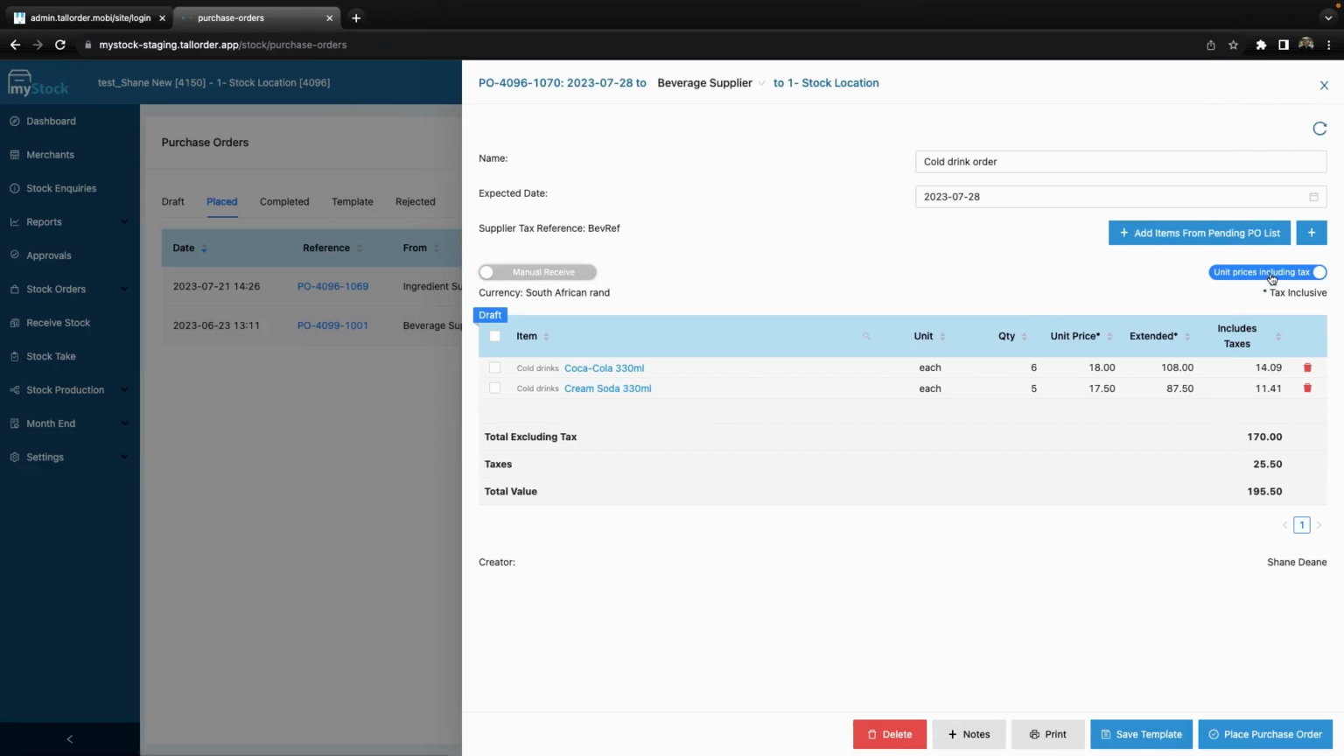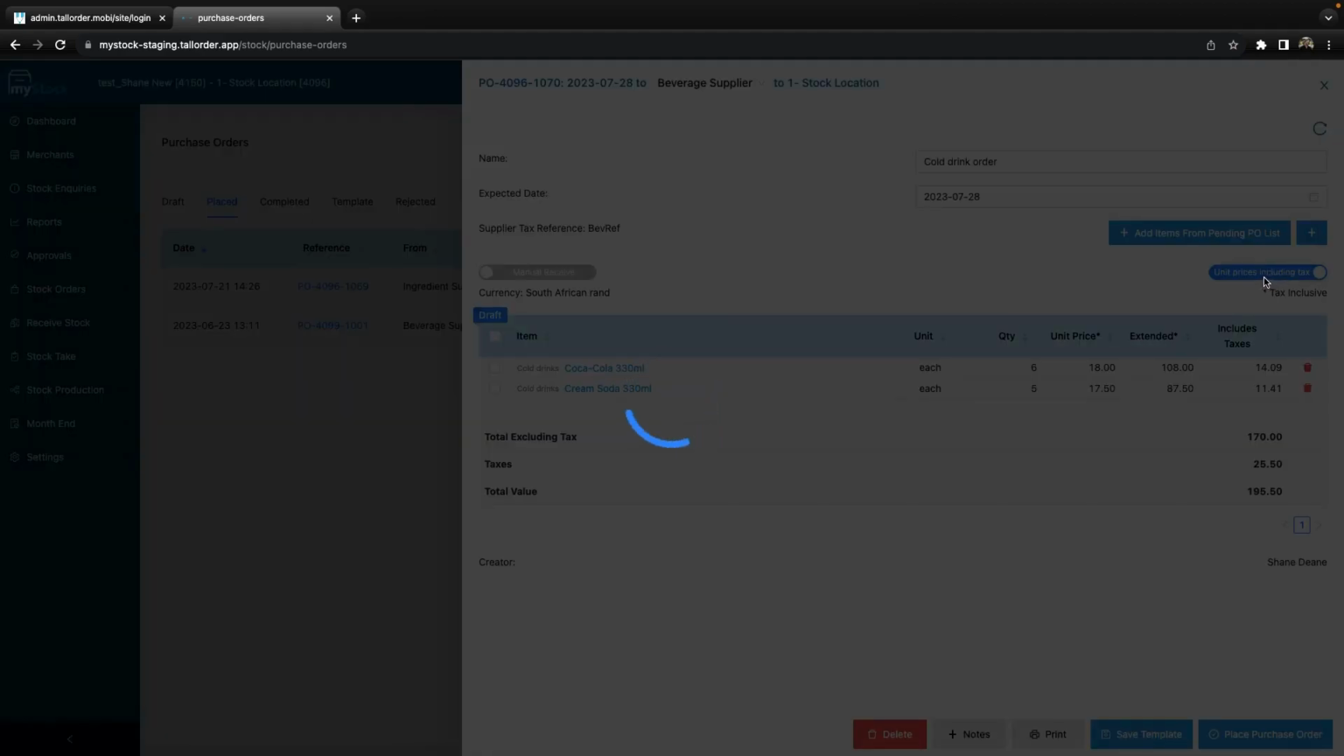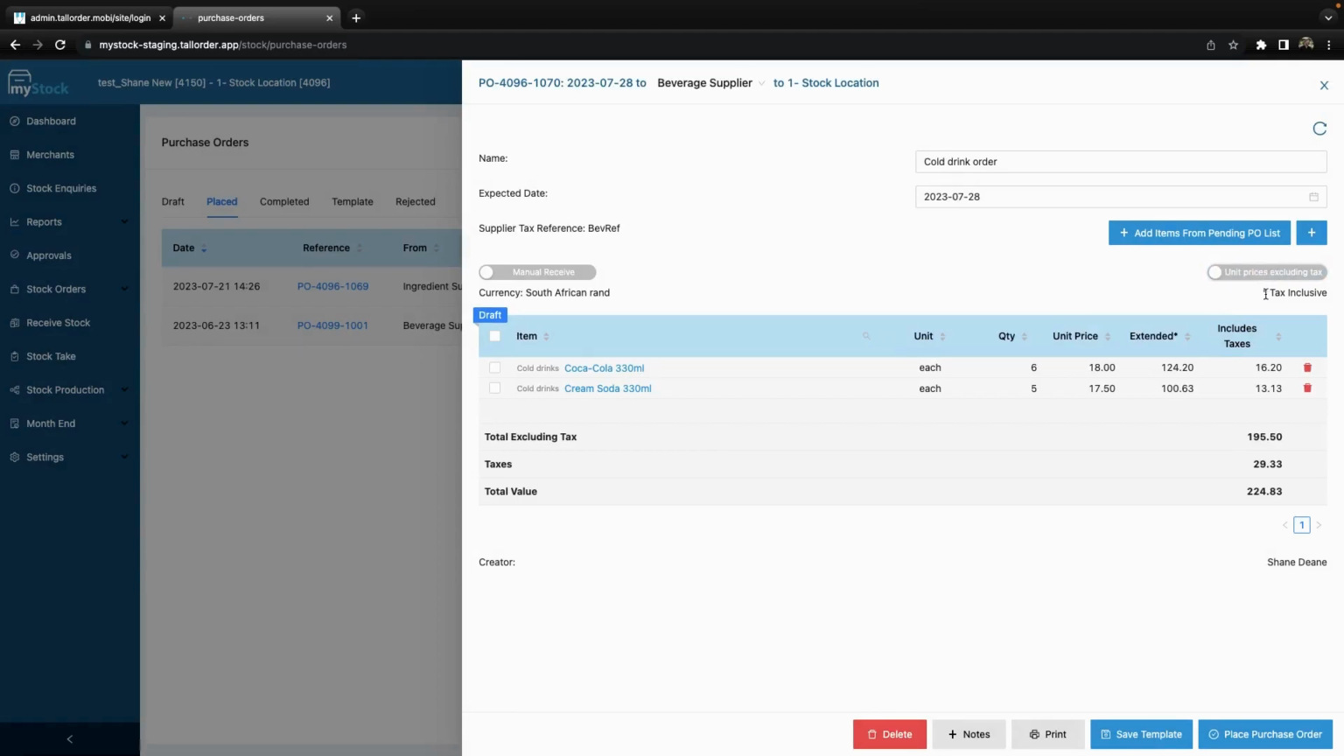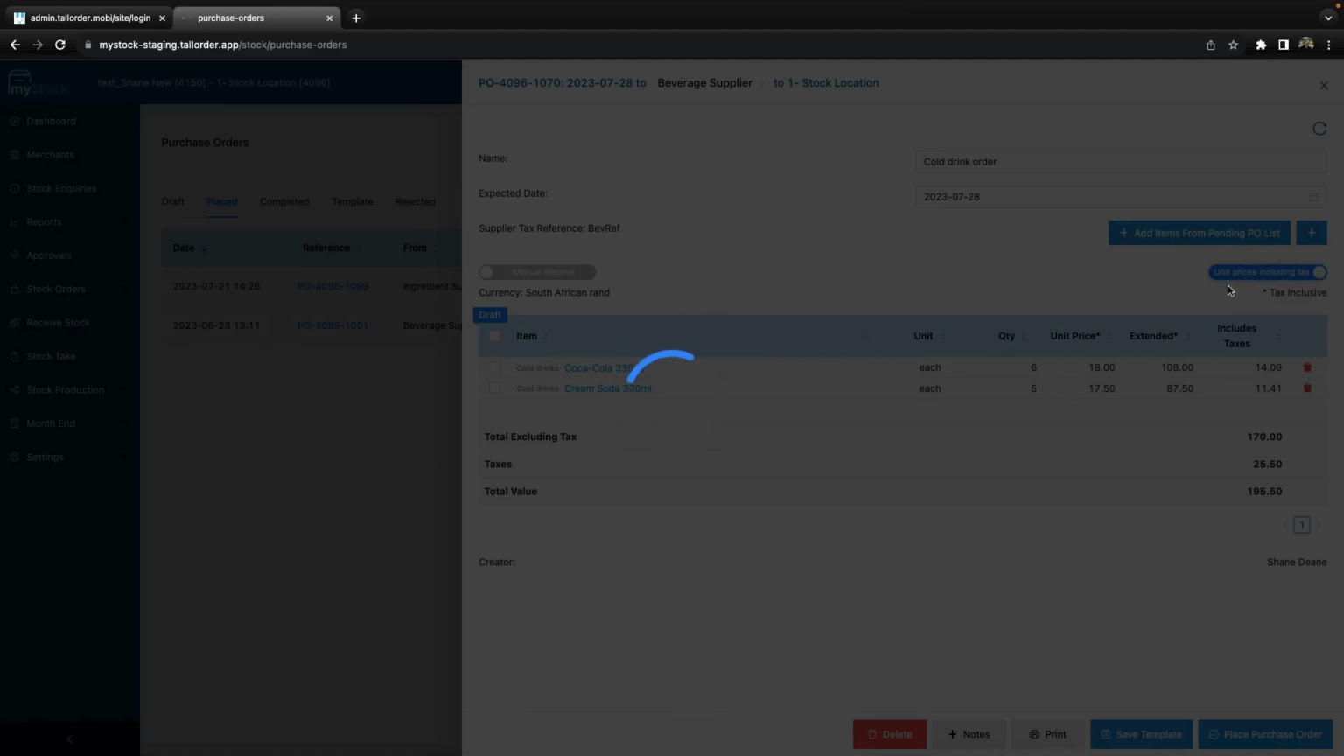There is the option for the user to use the unit prices including tax, or you can choose to have the unit prices excluding tax. So what that means is when you see the little star that says tax inclusive, as you can see here, the extended has got a little star, which means that the extended price has the tax included in this price. If you can see here, this is the unit price, which is currently not inclusive of tax. The moment I select unit prices including tax, you'll see that it is now included in there, and you'll see that the taxes have changed. So for this case, I will have it selected as excluding.